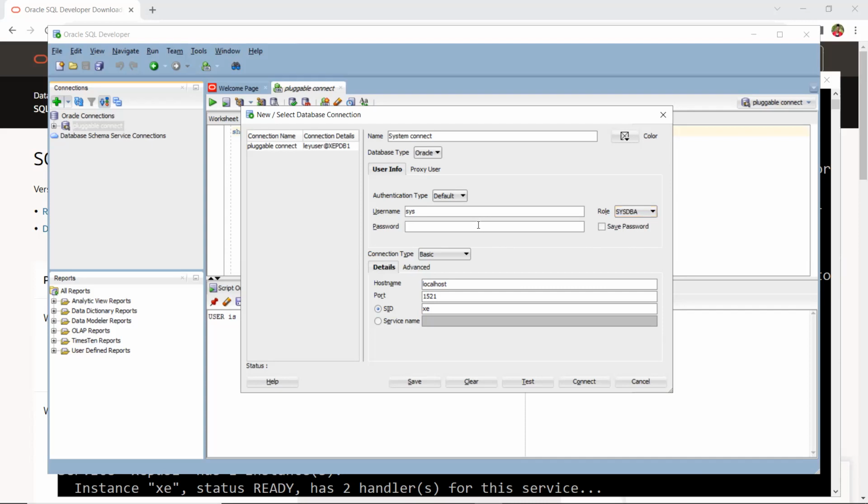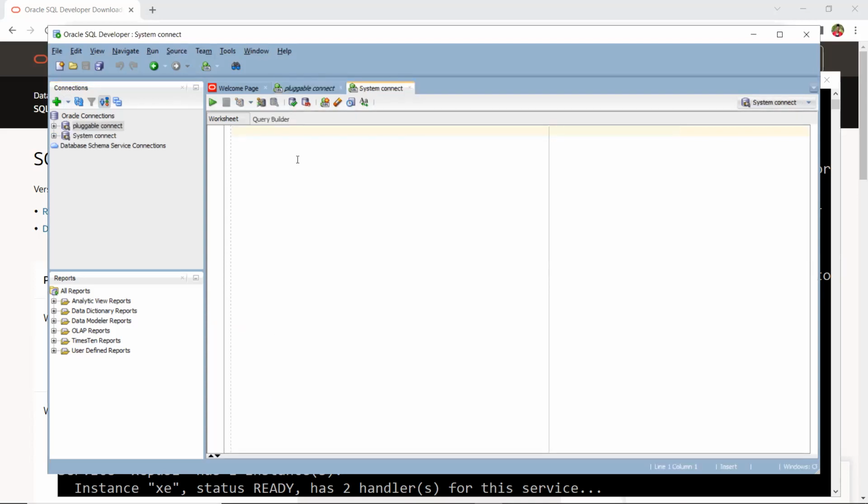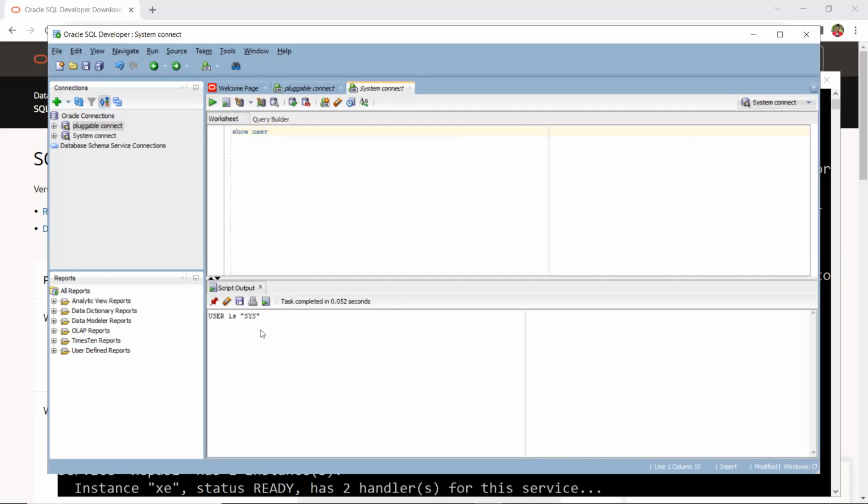SYSDBA, okay? And the password will be the password that you used when you were creating your database, or if you've changed it. The connection type will be basic. Everything else you leave as default. You test your connection, it's a success, and then you go ahead and connect. And right here, if I run this query, show user, and click that, it will tell me it's SYS.